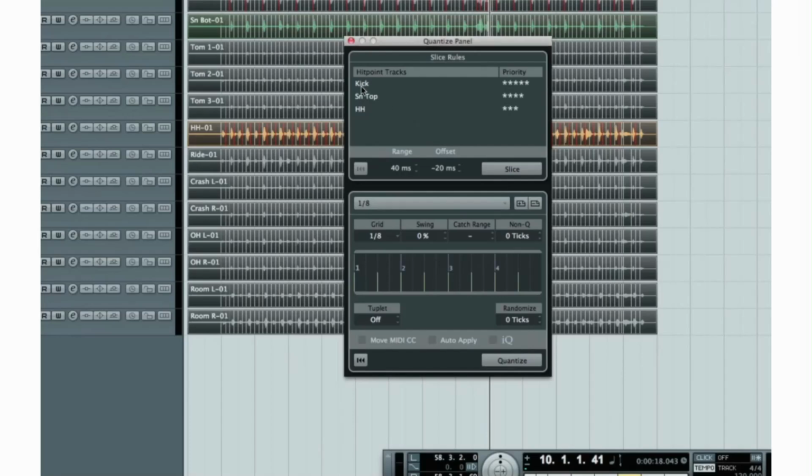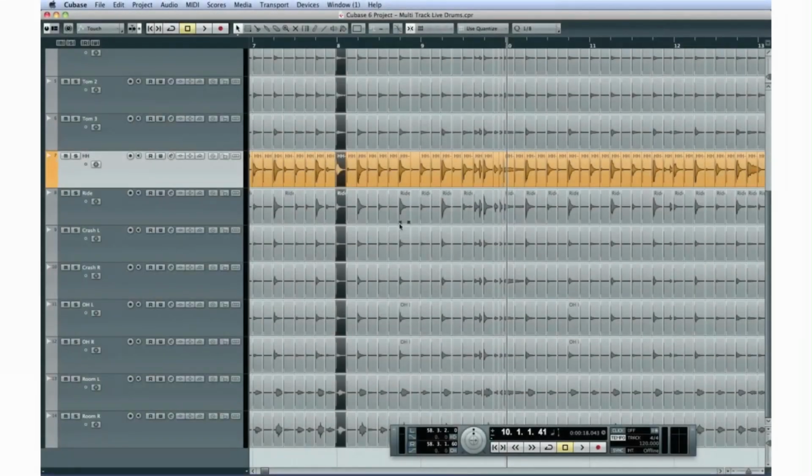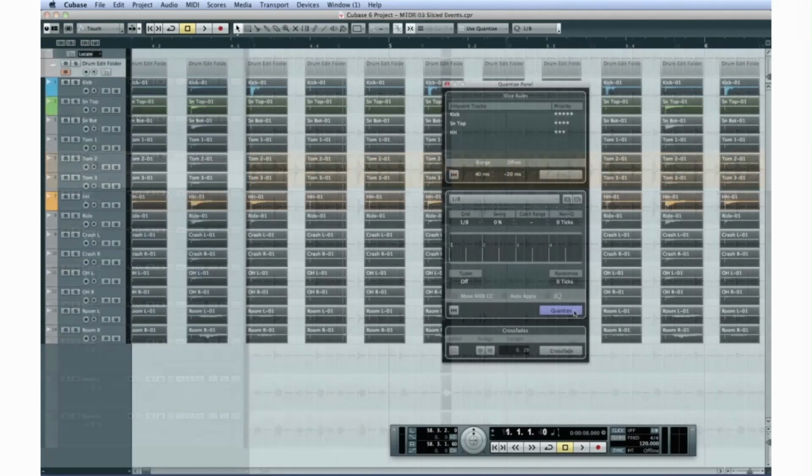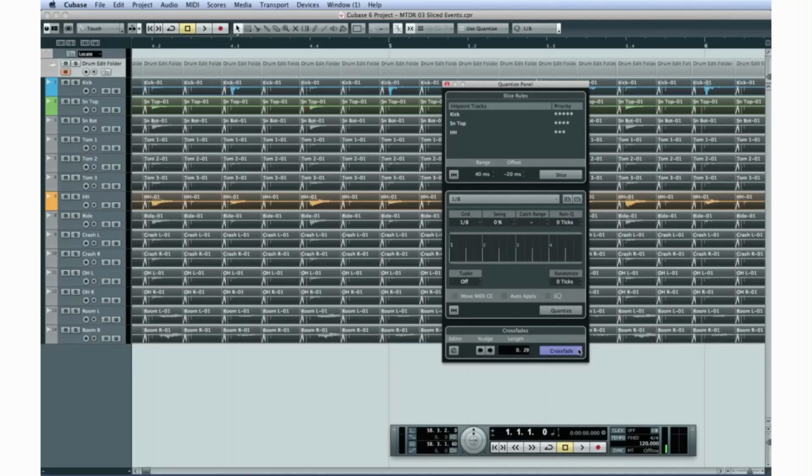Here we can tell Cubase how to prioritize the slicing in case any two hit points conflict with one another. Let's set the kick drum to 5 stars, the snare drum to 4 stars, and the hi-hat to 3 stars. There's also a range setting. Its value is shown in red on the editor to help you visually determine if the range value is correct. Click Slice. All of the tracks in our group folder are sliced at identical positions. They can now be quantized, but keep their relationship to one another so we avoid any phase issues.